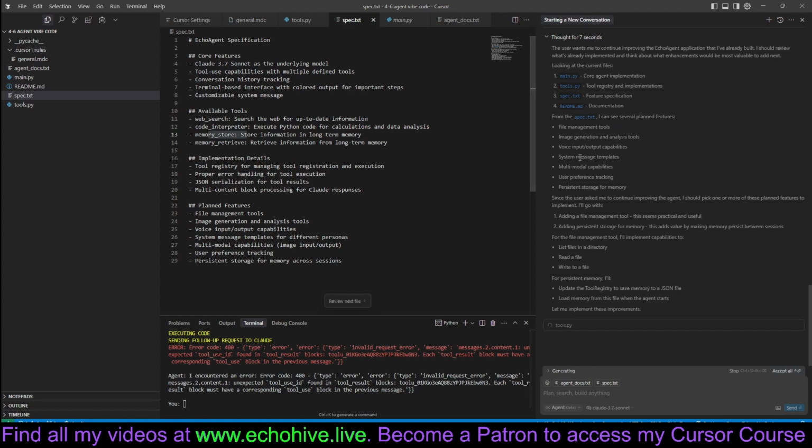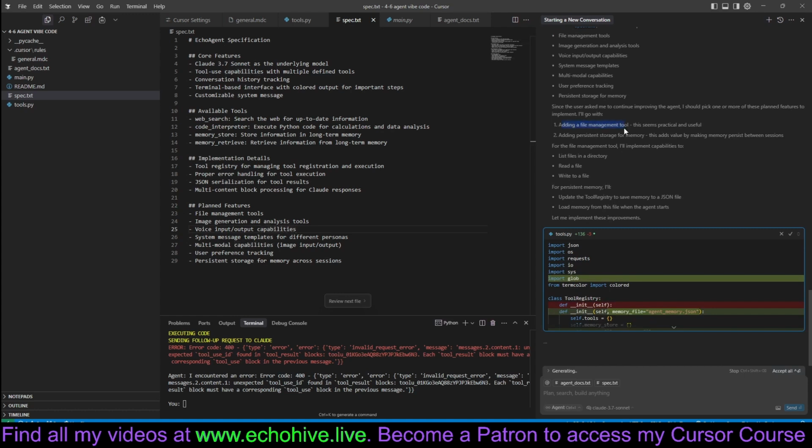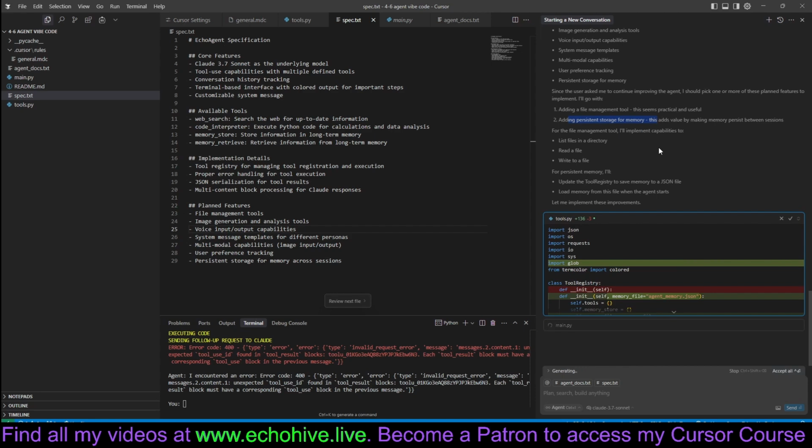Several planned features. And the cool part with this spec is that you can actually change these before sending the message. Like I could have said image generation tool here. You can move things up and down, almost like setting up a Jira, I've never used it, or a priority list, because it'll want to do the first things first. See, I'll go with adding a file management tool, adding persistent memory.